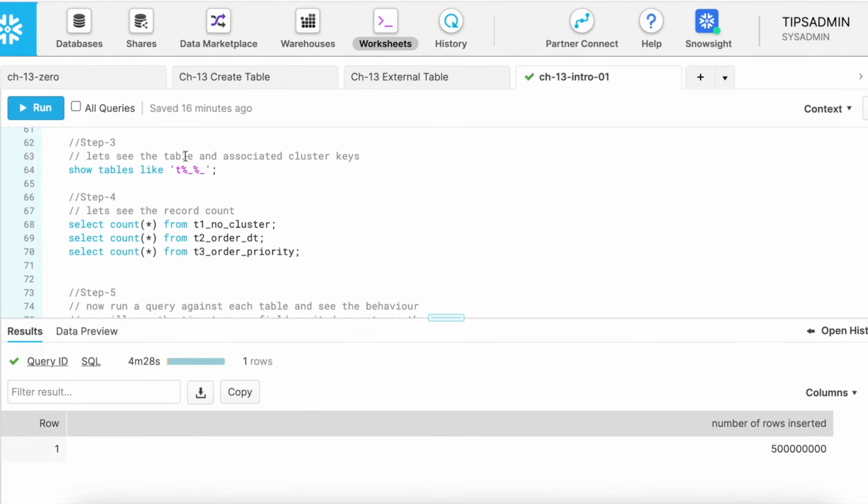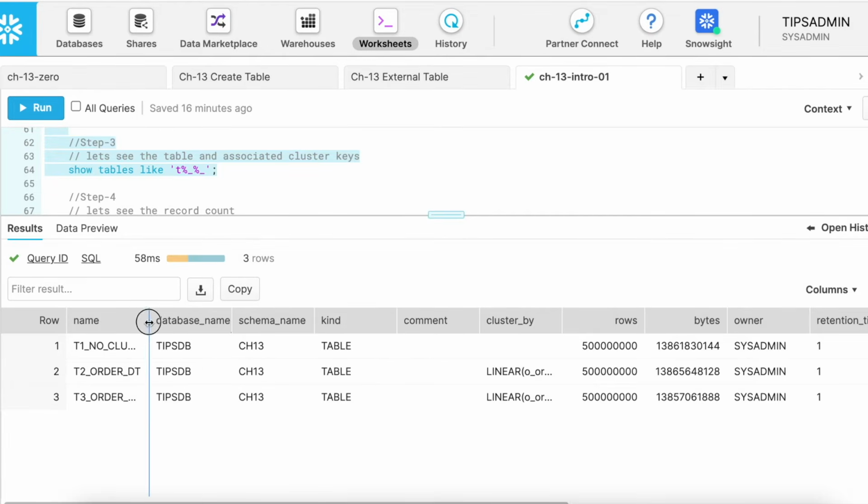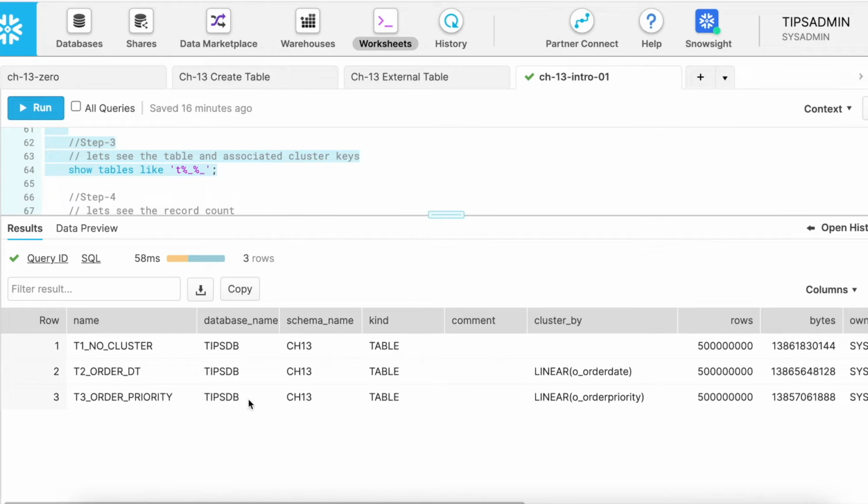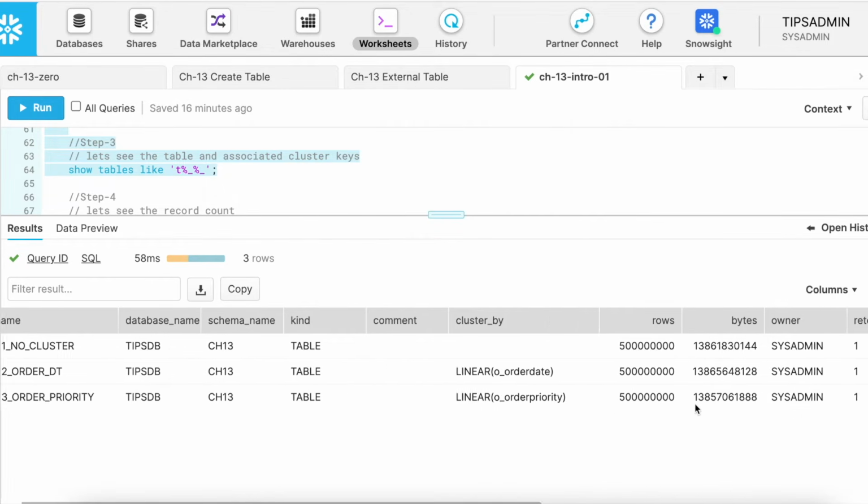Now let's see the table and associated cluster key. For that I will run show tables followed by a like statement. So here my T1 with no cluster key has 500 million rows. I have T2 with order date as a cluster key, which also has 5 million rows, and the cluster by is order date. And the third table, T3, has order priority, which is clustered by order priority.